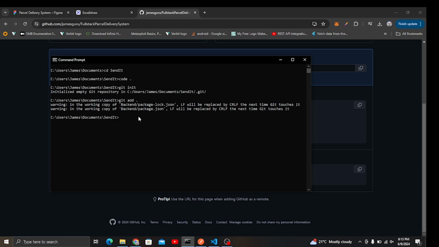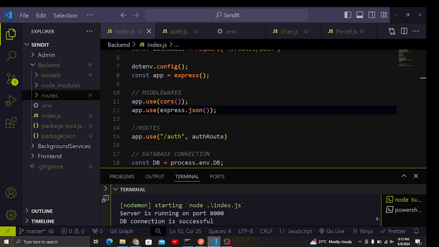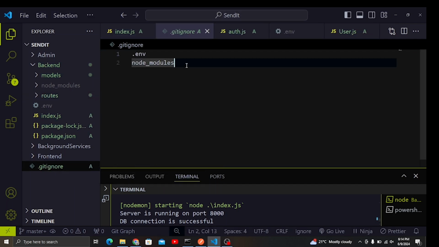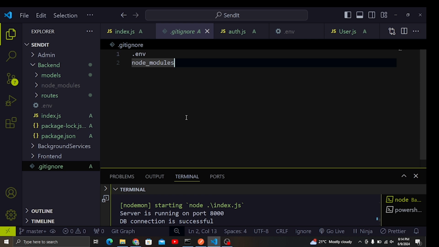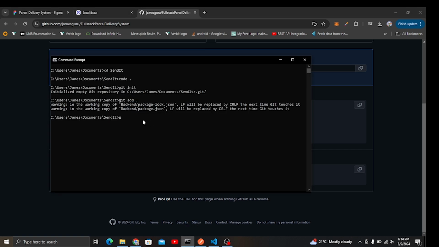So you can see now we have added everything, and you can see here, before we started creating our application, this file that we created called .gitignore, where we specified things that we don't want to push to our GitHub, because GitHub is a public place where other people can also see our code. So now we can commit, so I'm going to make sure that I add commit here.